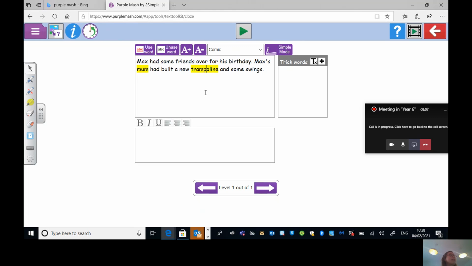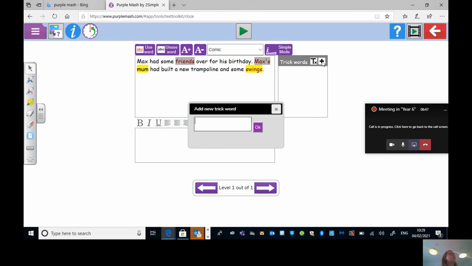Okay, so now I'm going to add the words. Well, firstly, I need to highlight the words that I will want to be substituted in here as the trick words. So I'm going to get that person to drag in the correct words. So I'm going to highlight friends and then click on use word. I'm going to highlight Max's and click on use word and swings. So these are all the words that I would like the people playing my quiz to drag on, but they're going to be cancelled out and I'm going to write other potential words in here.